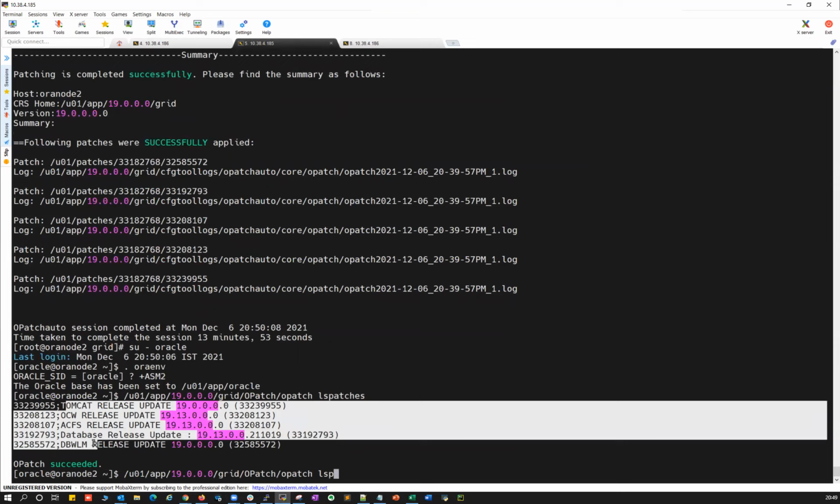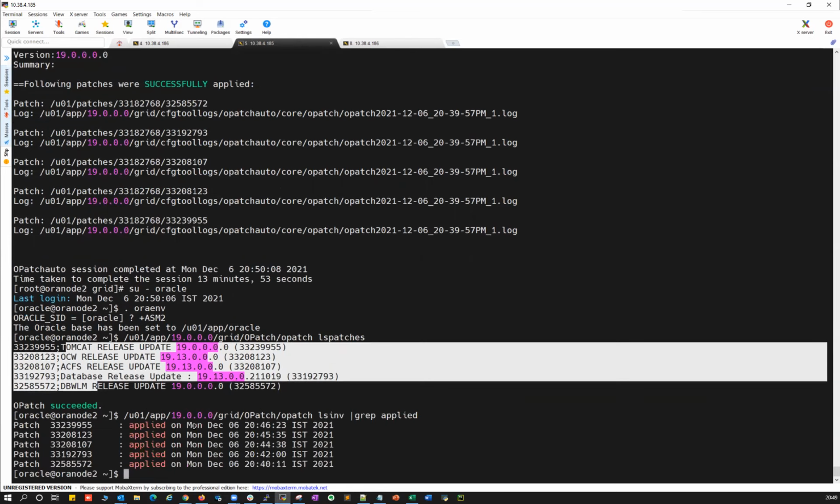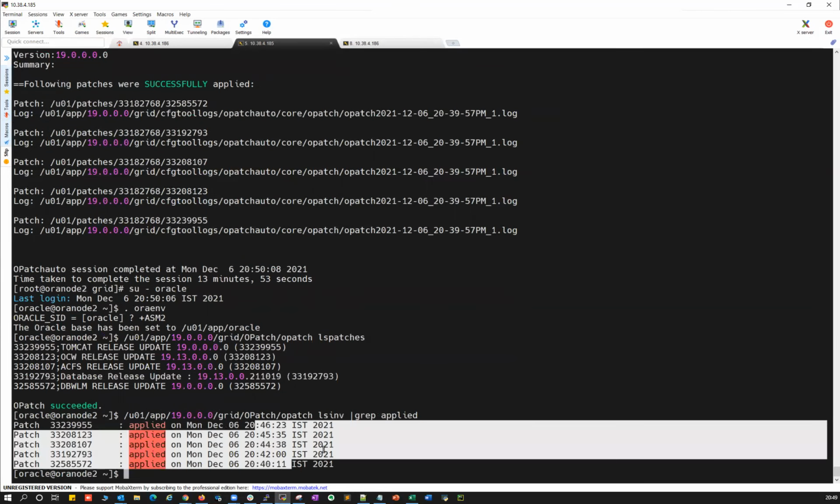The other command is lsinventory with grep applied, which will tell you when these patches were applied, the exact date and time. You can see this is the date and this is the time.